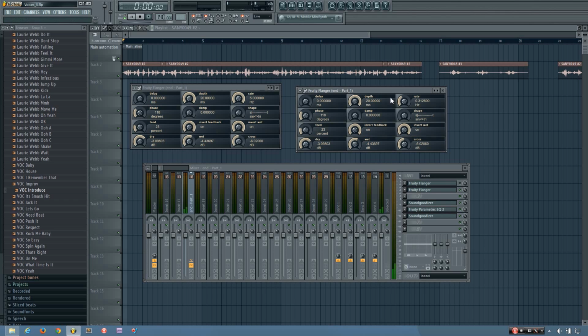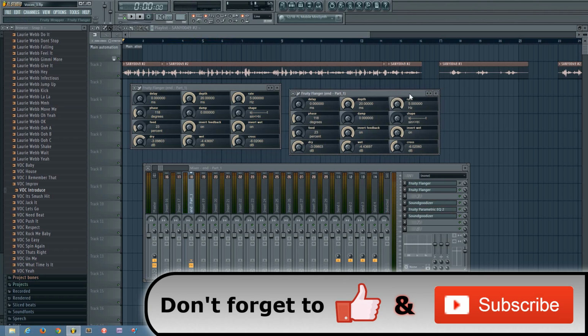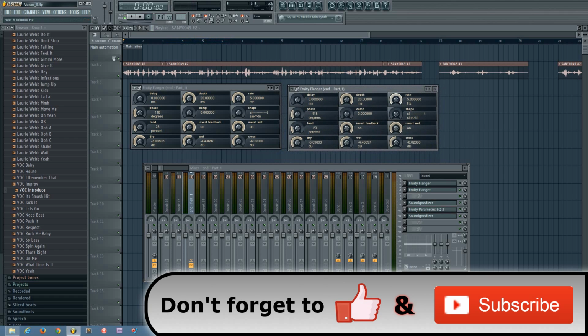And then I also turned the rate way up too. And that's really the key, is just using the flanger with a lot of depth and a fast rate.